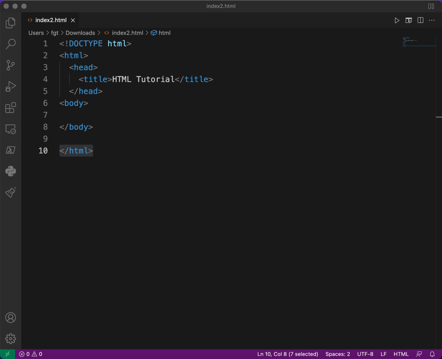Alright, as promised, today we're going to learn CSS. This is a CSS course for beginners, CSS and CSS3. CSS stands for Cascading Style Sheets. CSS describes how HTML elements are displayed on screen, paper, and other media. CSS also saves a lot of work. It can control the layout of multiple web pages all at once.